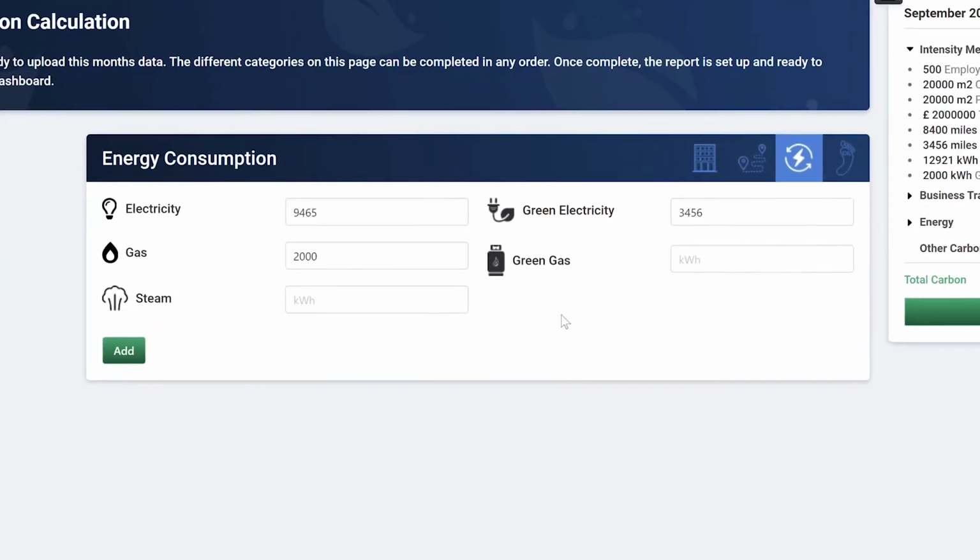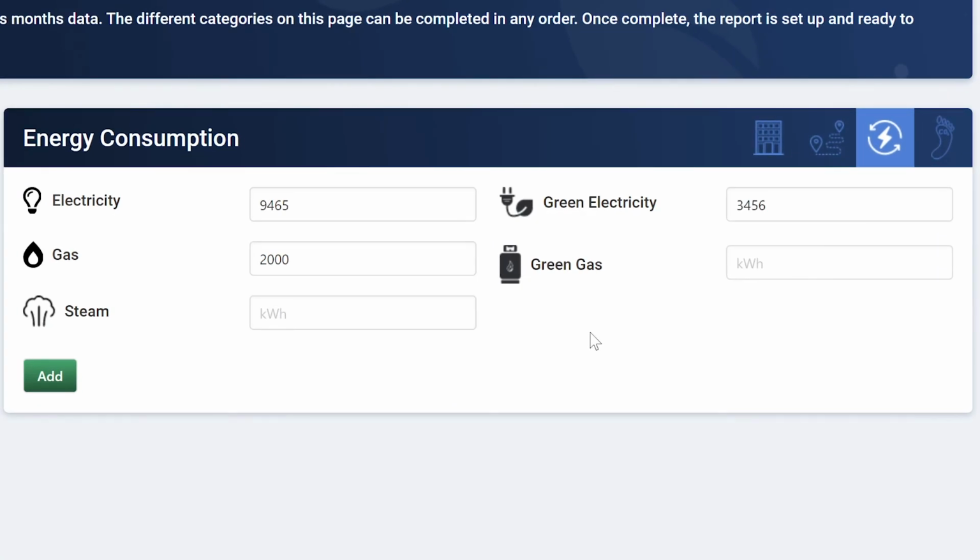So simply from your electricity bill, all electricity bills are different. Enter kilowatt hours for electricity and gas, enter your steam usage, and then on your utility bill you will see kilowatt hours for green electricity or renewable electricity and gas that are denoted. Simply enter those numbers here. Once you've finished, click add, and it updates the dashboard.